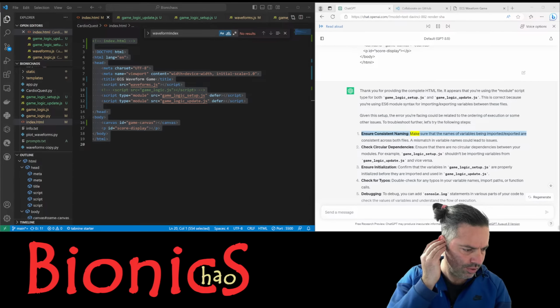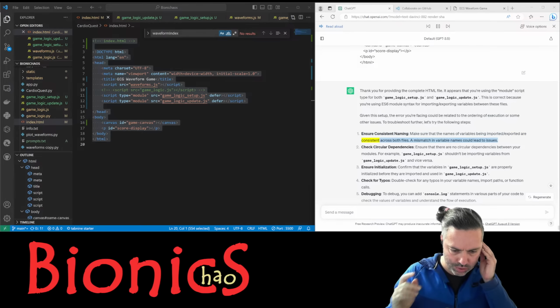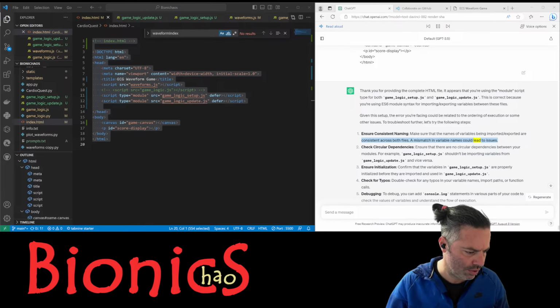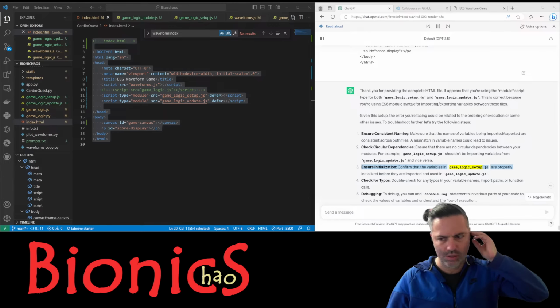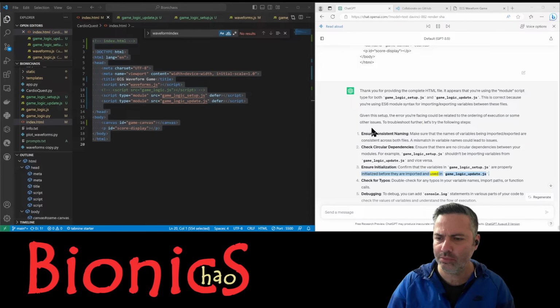Ensure consistent naming. Make sure that the names of variables being imported/exported are consistent across both files. A mismatch in variable names could lead to issues. Check circular dependencies. Ensure that there are no circular dependencies between your modules. For example, game_logic_setup.js shouldn't be importing variables from game_logic_update.js and vice versa. Ensure initialization. Confirm that the variables in game_logic_setup.js are properly initialized before they are imported and used in game_logic_update.